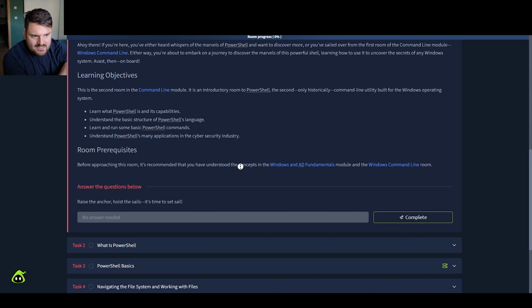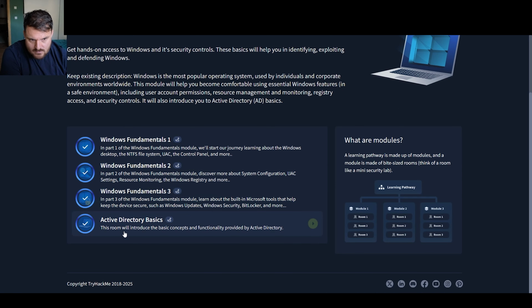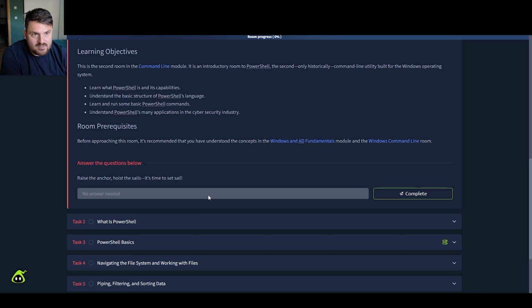Room prerequisites. Before approaching this room, it's recommended that you have understood the concepts of Windows and Active Directory fundamentals, and the Windows command line room. I believe we have this also completed on the channel. Yes, it is. So you can check these on my channel. Everything is completed. Answer the questions below.